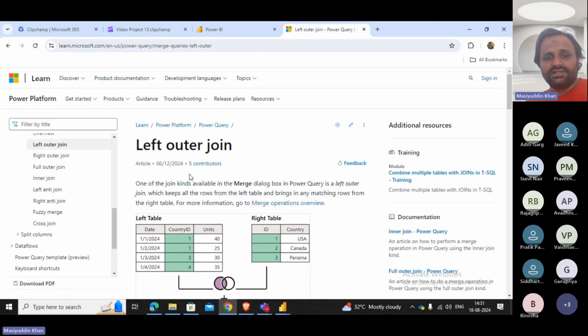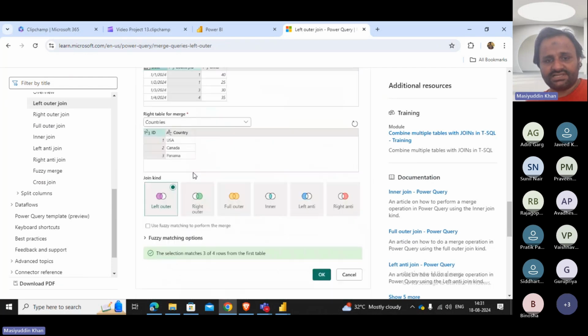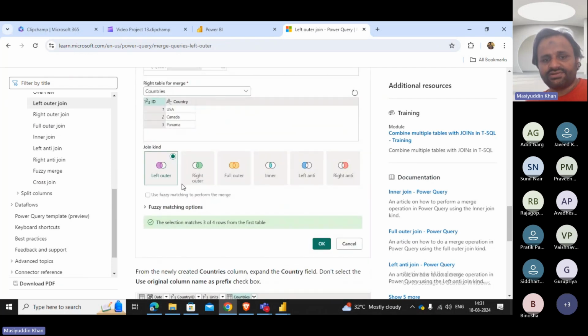Full outer, left outers, and all the things. Its symbol is already clearly given. Join kind: left outer, right outer. With the symbols, you can see that full outer is a full join. You can see the inner is only the common part between the two. We are getting to see that here.